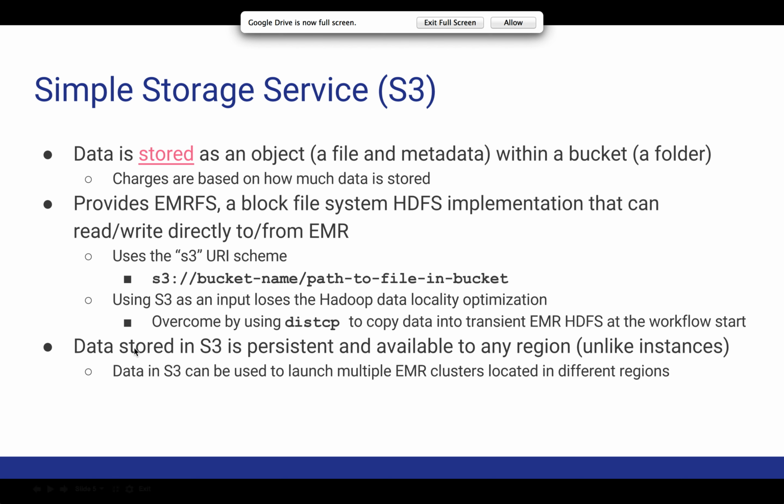Now, one nice thing about storing data in S3 is that the data stored there is persistent and it's available to any region. This is a bit of a difference from what we talked about with regard to instances. An instance, like I said, is local to a particular region, but your S3 data is available to any region.